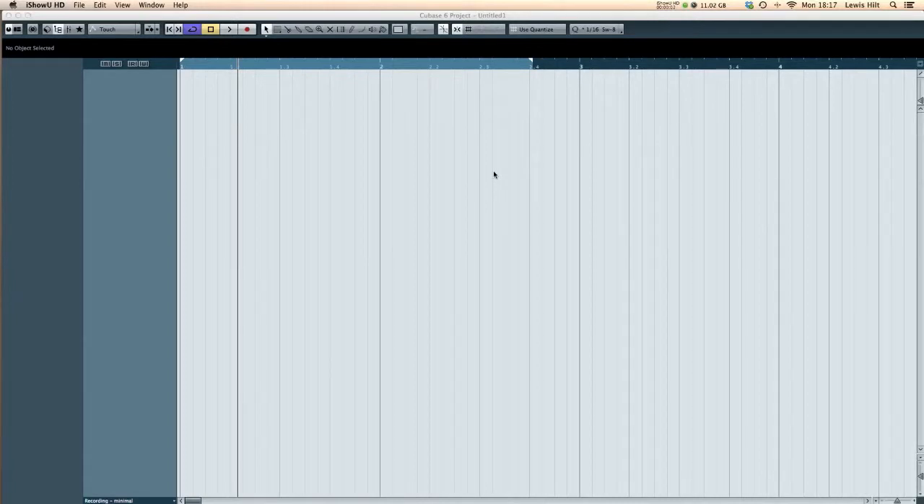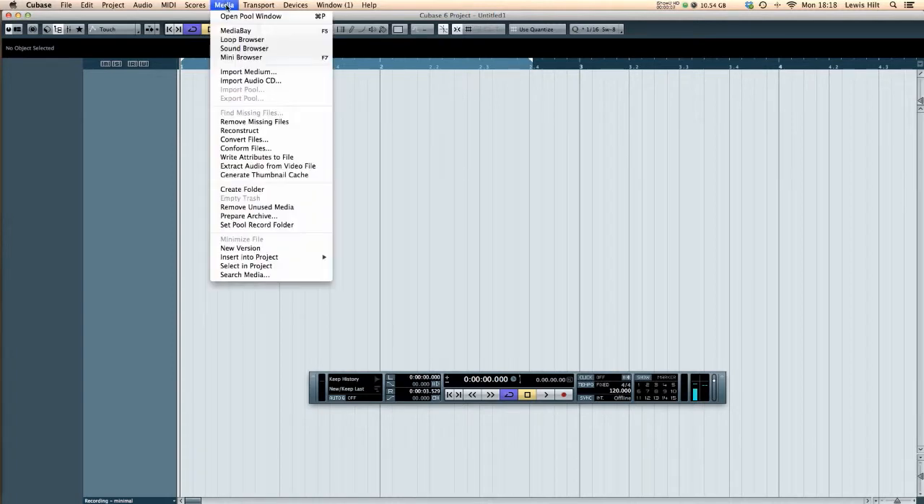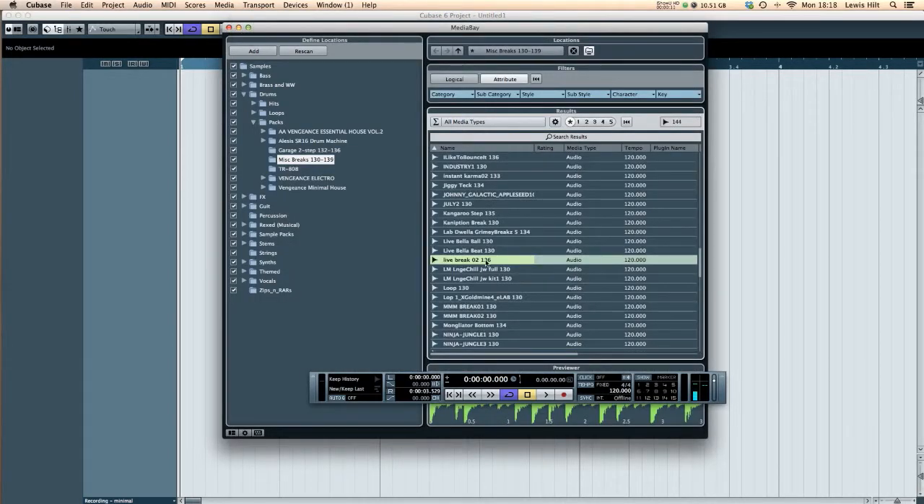Hi. In this video we're going to take a look at how to edit audio. To do this I'd recommend that you use a drum loop. Use the media bay to find a suitable loop. Click media, media bay, and then find a loop that's going to be appropriate. Double click to enter it into the project.